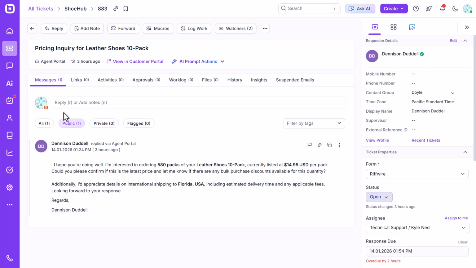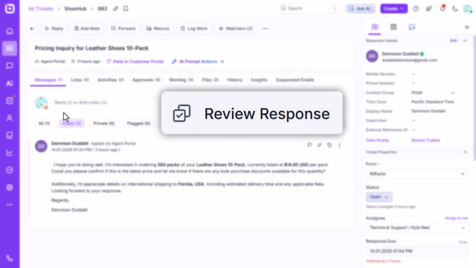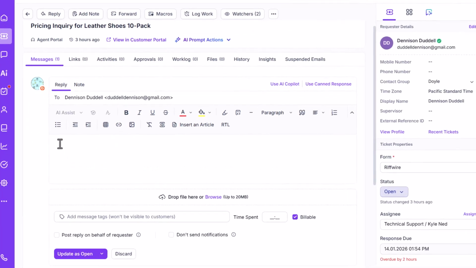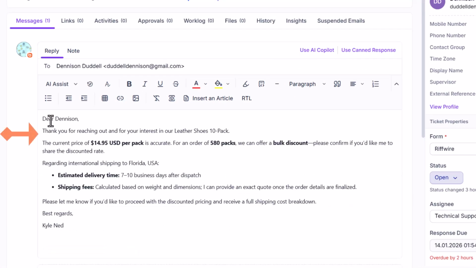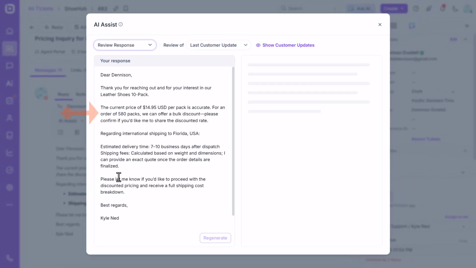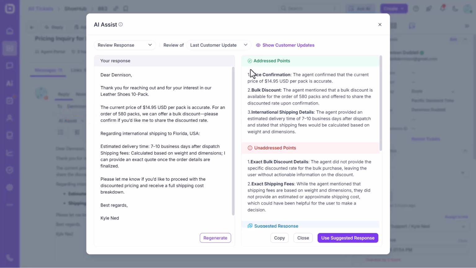With BoldDesk AI Copilot's review response feature, you can make sure every reply is clear and complete. And here's how it works. You start by writing your response in the ticket editor. Then click AI Assist and choose Review Response. The AI checks your draft and gives you 3 helpful insights.